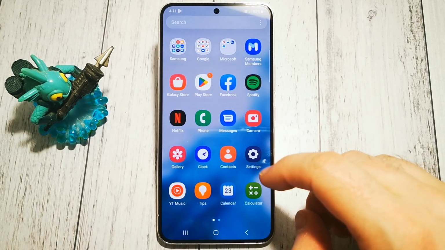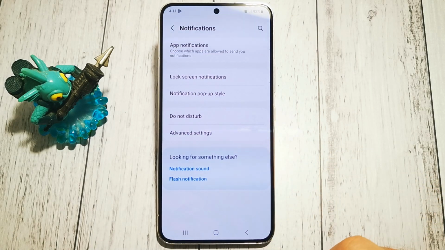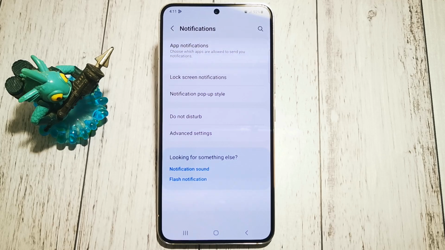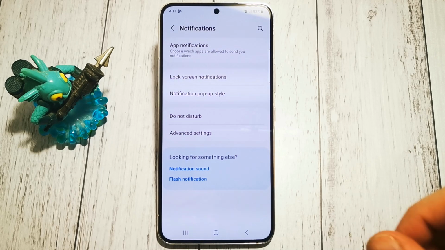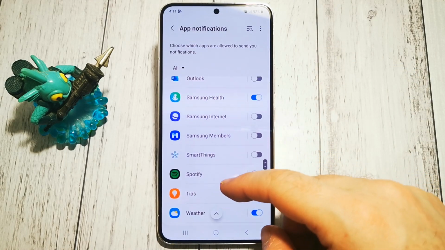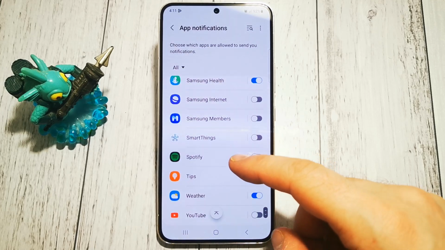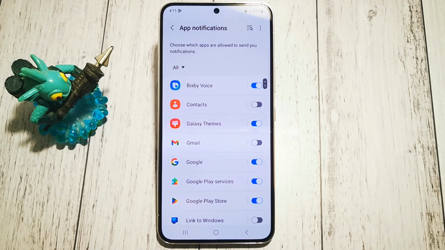So, settings, then notifications, and at the top we have app notifications. What does it do? As you can see from this short description, choose which apps are allowed to send you notifications. Let's go here. And here we have every application installed on this phone that is available to send us notifications.